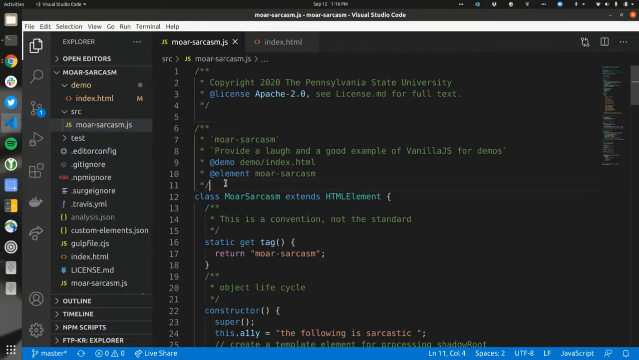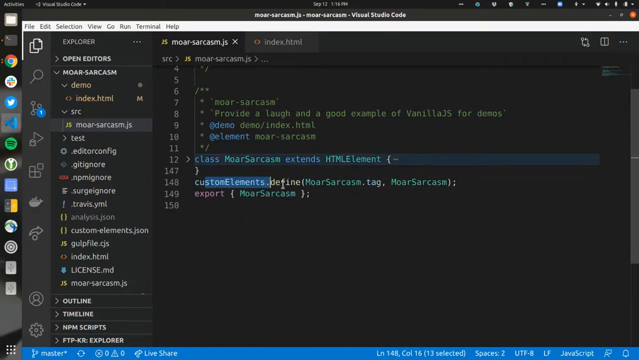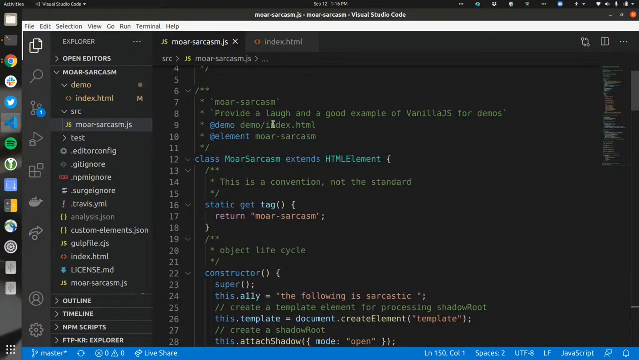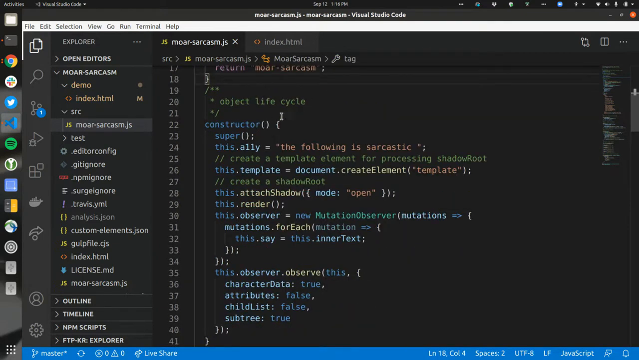So it has zero dependencies. I know, it's very tricky. But it's going to extend HTMLElement. We've got MoAr SaRcAsM as our class. It's going to do customElements.define, and we're going to pass it the class. So this is the way that the browser knows about this class and how to handle the tag. This is a convention our team likes to use. I just have the tag in here. You don't need to do that. You could write it in the definition below, but I like to include it.